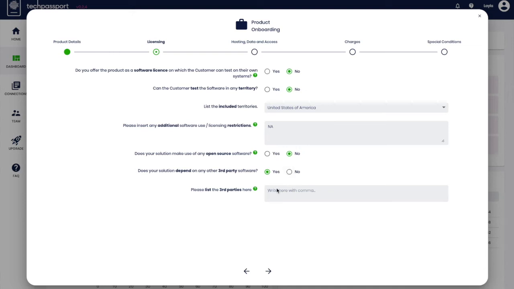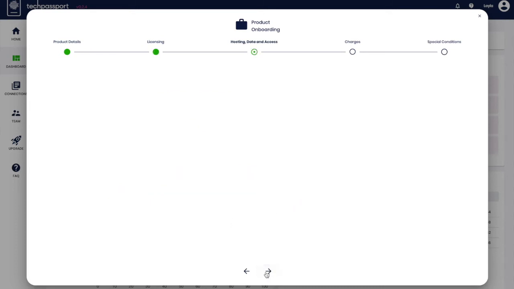And then once you fill out this, the next question will pop up just below that. Do you allow for third-party of your customers to test this product? We're going to say yes, and then go on to the next stage.